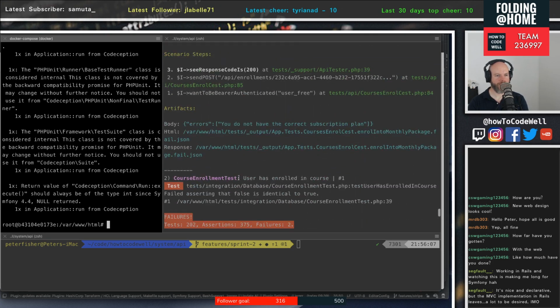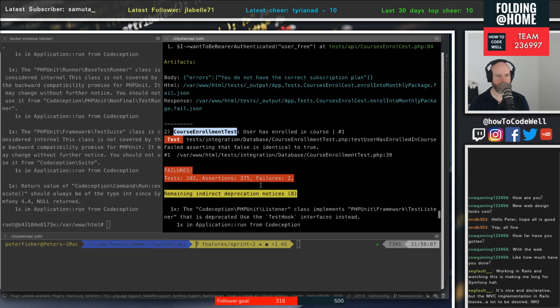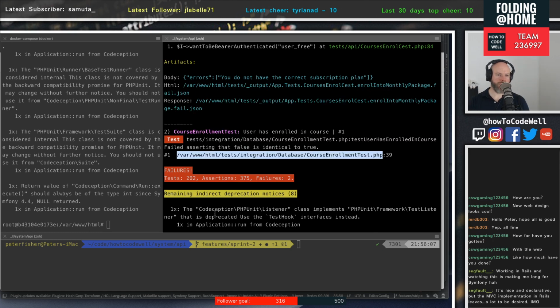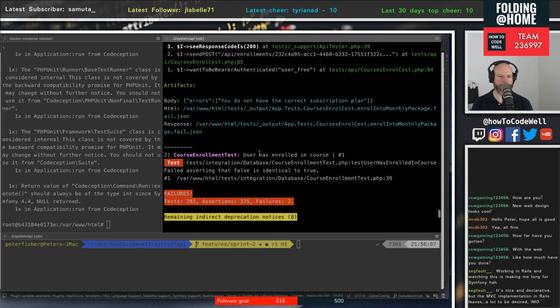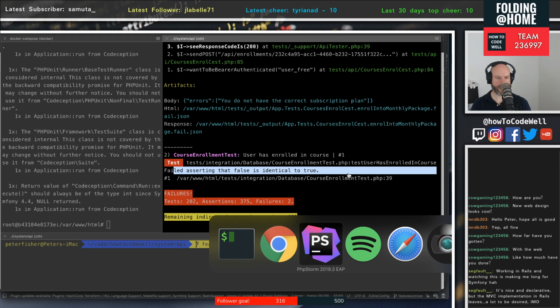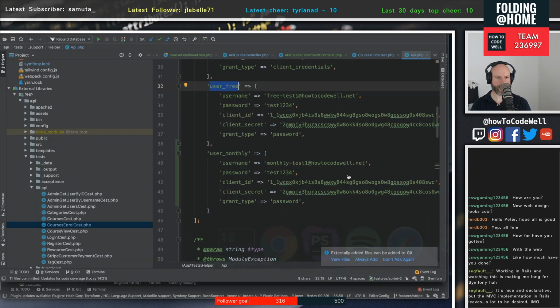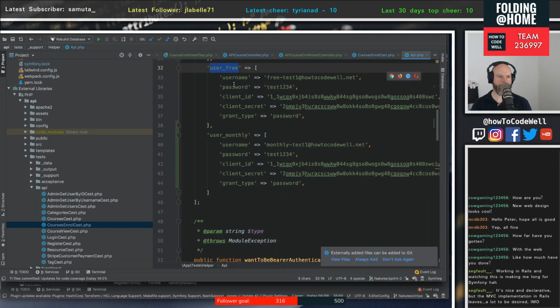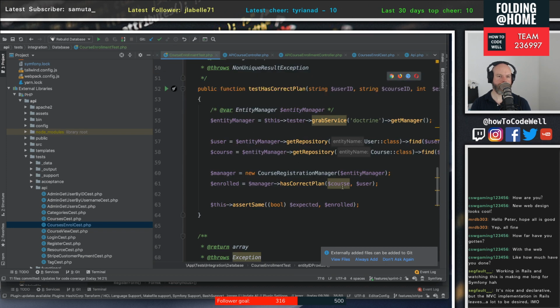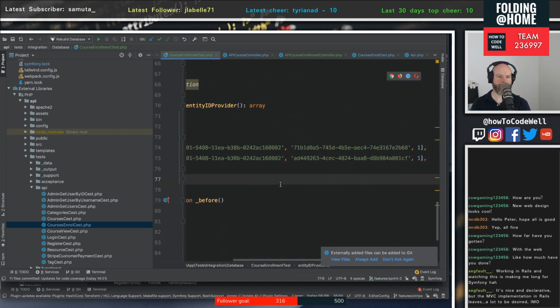that's the course enrollment test this year. This is an integration test. Line 39, user has enrolled in course. The first ever, the second one, because this is index of 1, asserting that false is identical to true. So, if we went to here, course enrollment, and scroll down to the bottom, it's this.